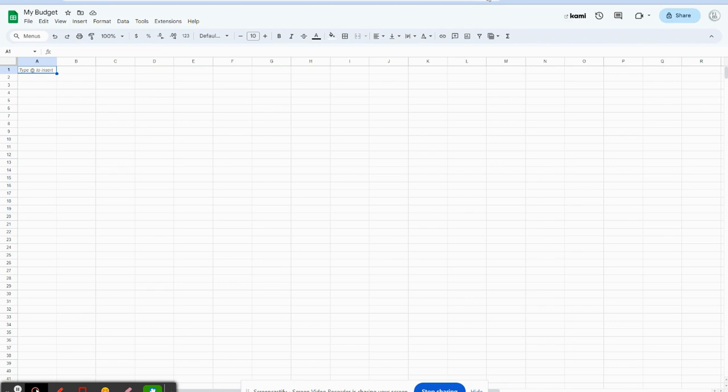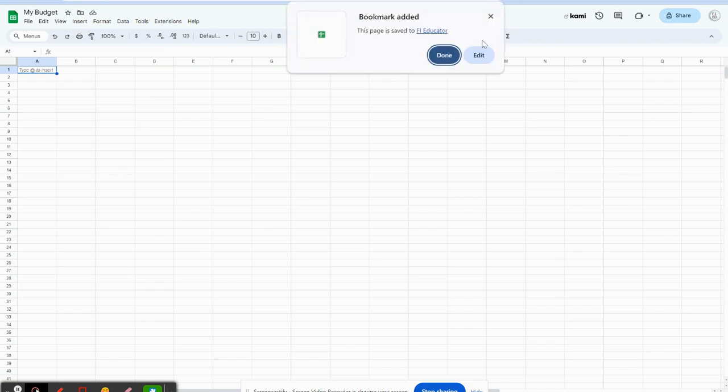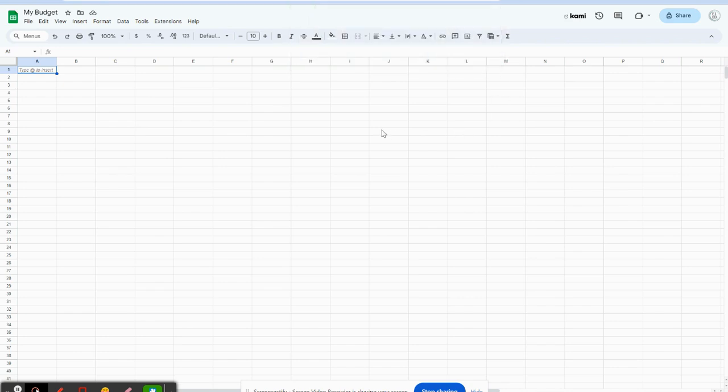So My Budget, I do recommend you bookmark it. So add it to your bookmarks tab, and then you'll be able to find it whenever you need to. So for updating it, for adding to it, for referencing it during your course, it's a great thing to just be able to add to your bookmarks bar and access really fast.